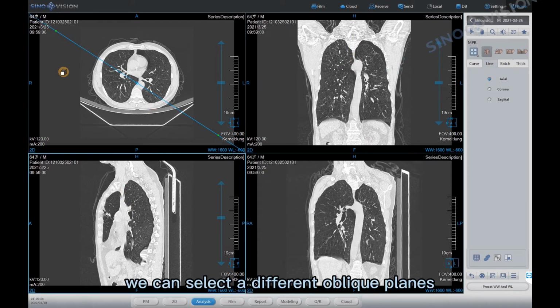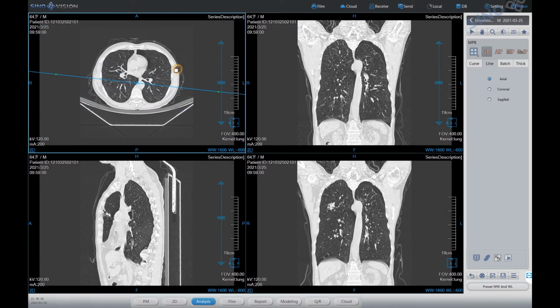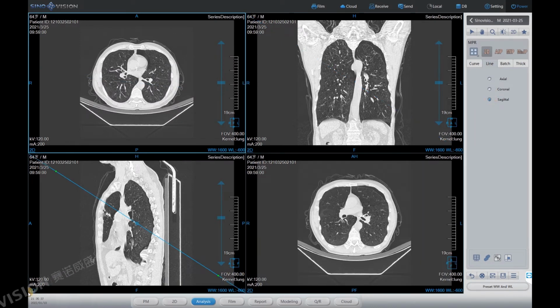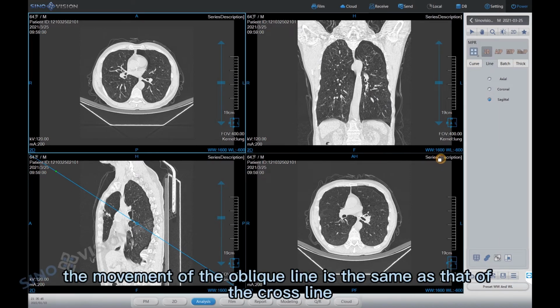We can select different oblique planes according to the observation needs: axial plane, coronal plane, and sagittal plane, to browse images at any angle, and the image is displayed in the result window at the lower right corner. The movement of the oblique line is the same as that of the cross line.